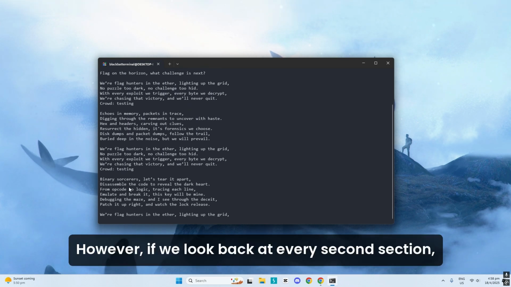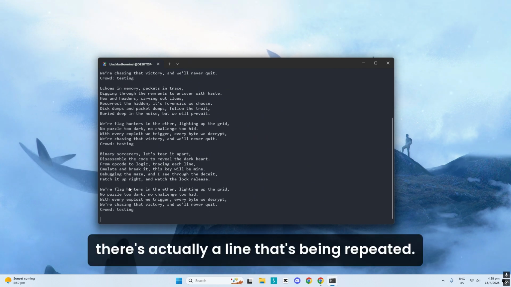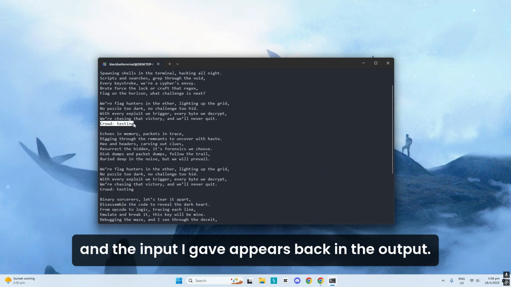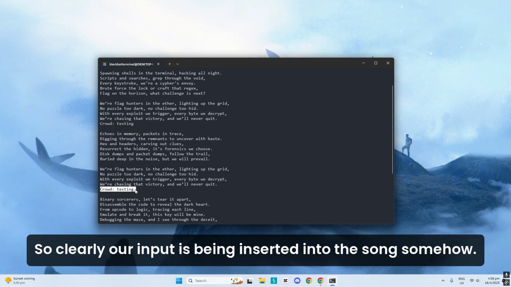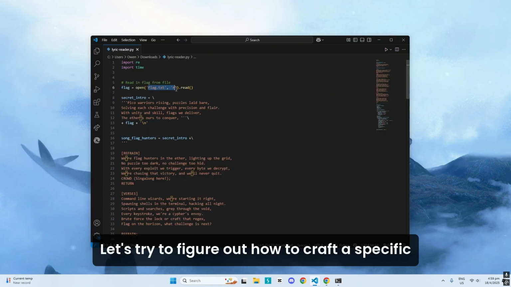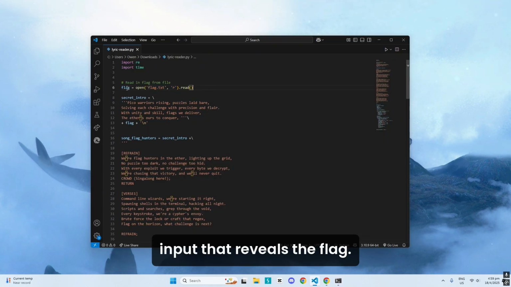However, if we look back at every second section, there's actually a line that's being repeated. The refrain section is actually being repeated, and the input I gave appears back in the output. So clearly our input is being inserted into the song somehow. Let's try to figure out how to craft a specific input that reveals the flag.